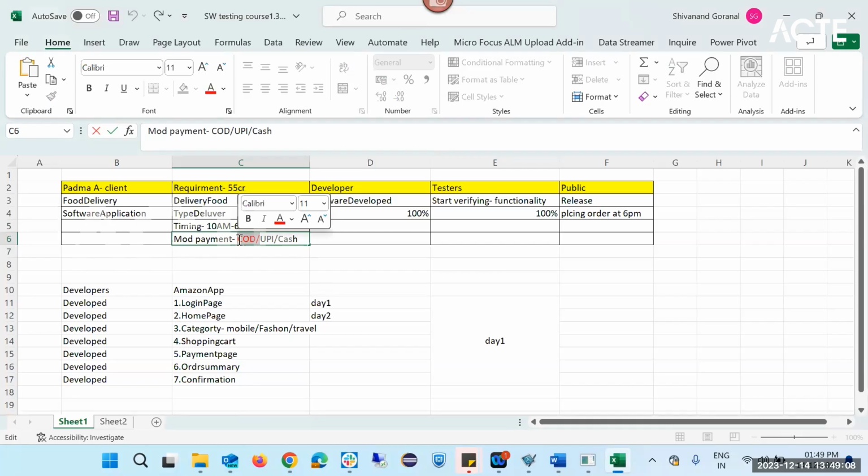They will deploy or release the software with only these modes of payment for the first 1 or 2 months. After 2 months, they will look into the defect, like why it is not working. They will fix the issues and release again.